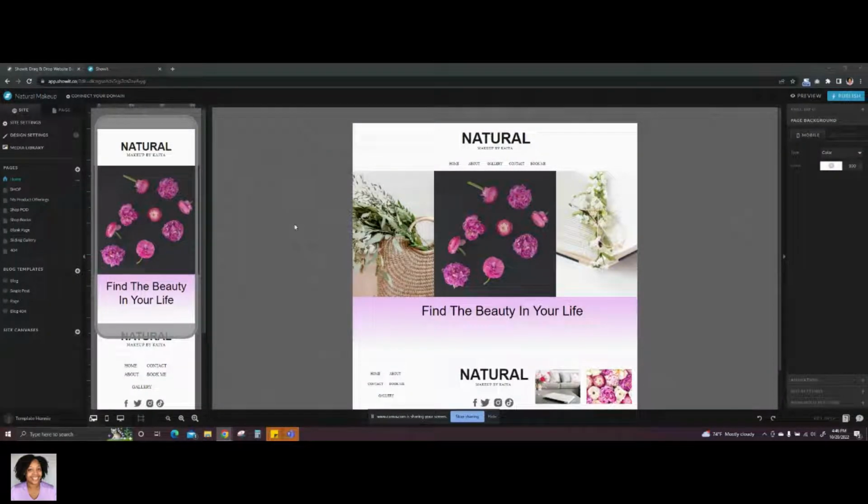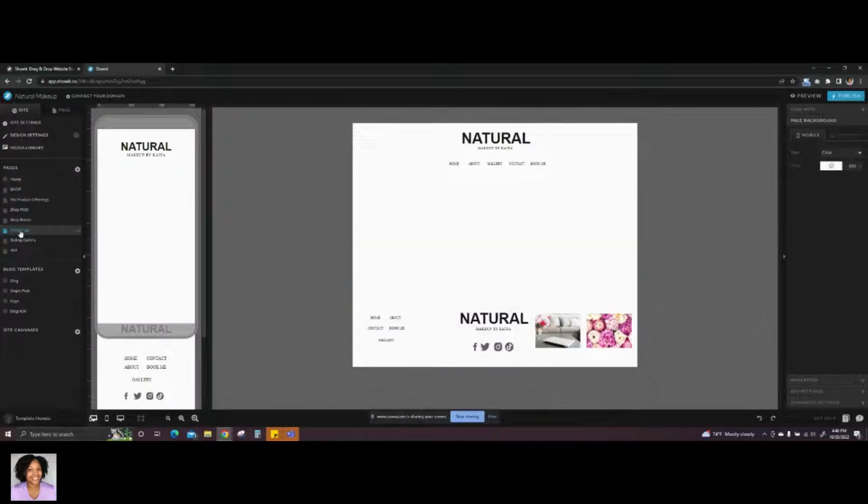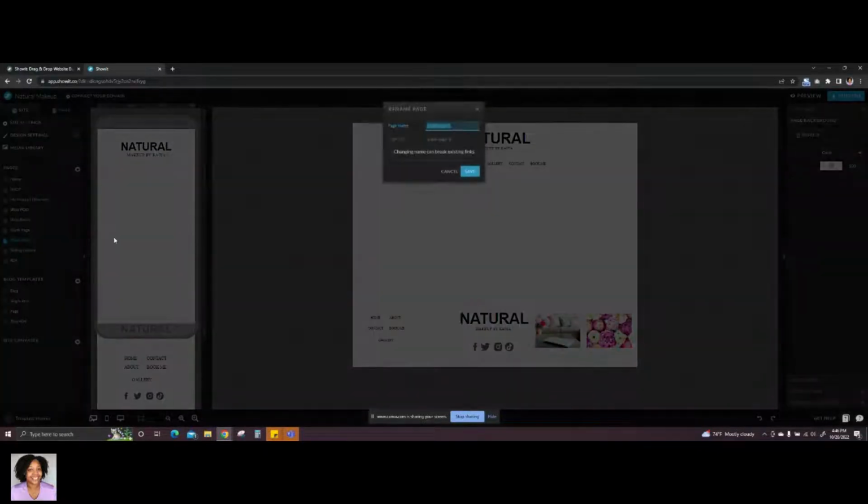All right, so to make the Instagram links page, the first thing I'm going to do is come over here to blank page. I'm going to click on it, and then I'm going to duplicate this page. Once I duplicate this page, I'm going to click on it, and then I'm going to click rename, and I'll just call this Instagram links page.